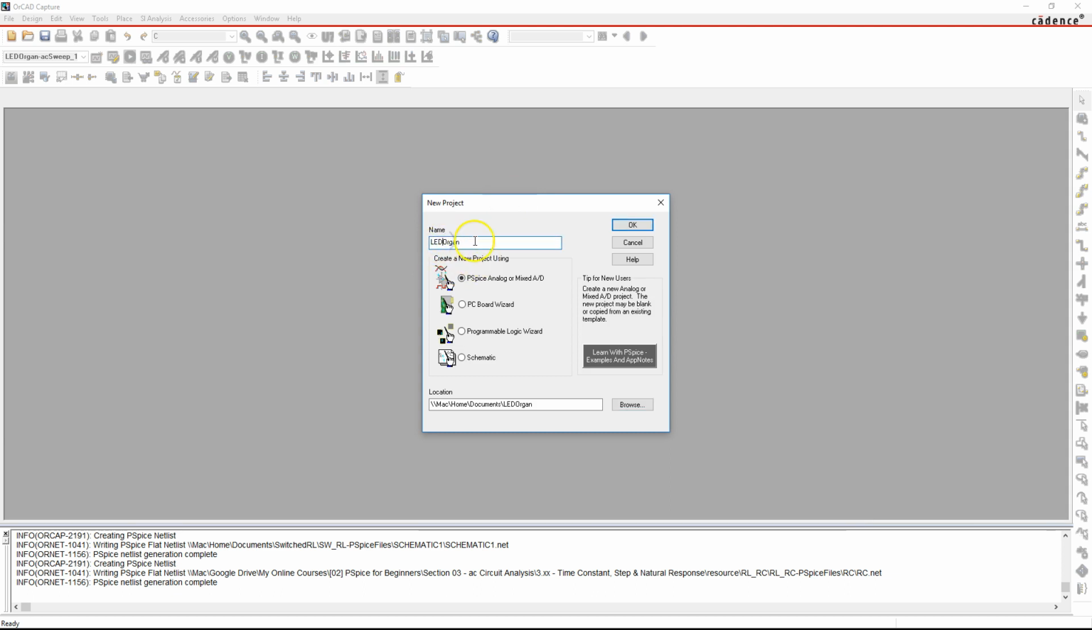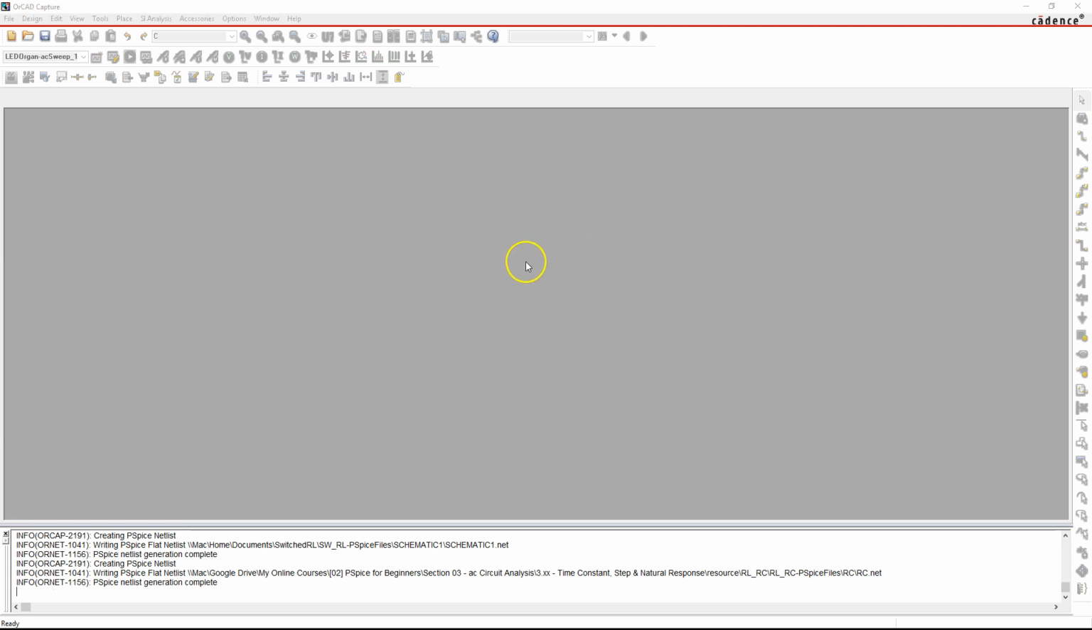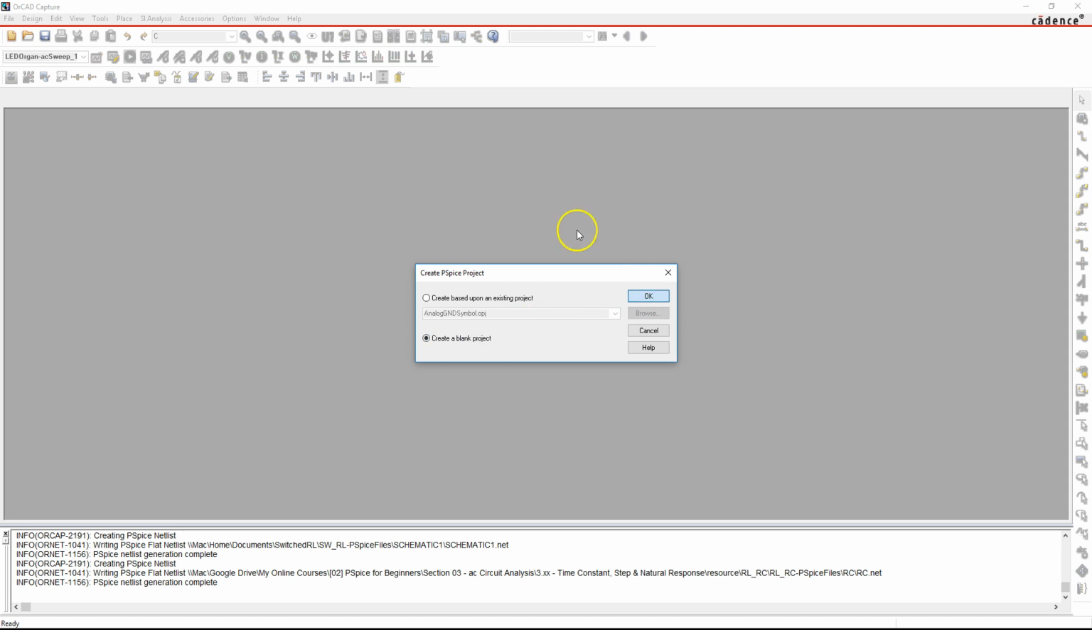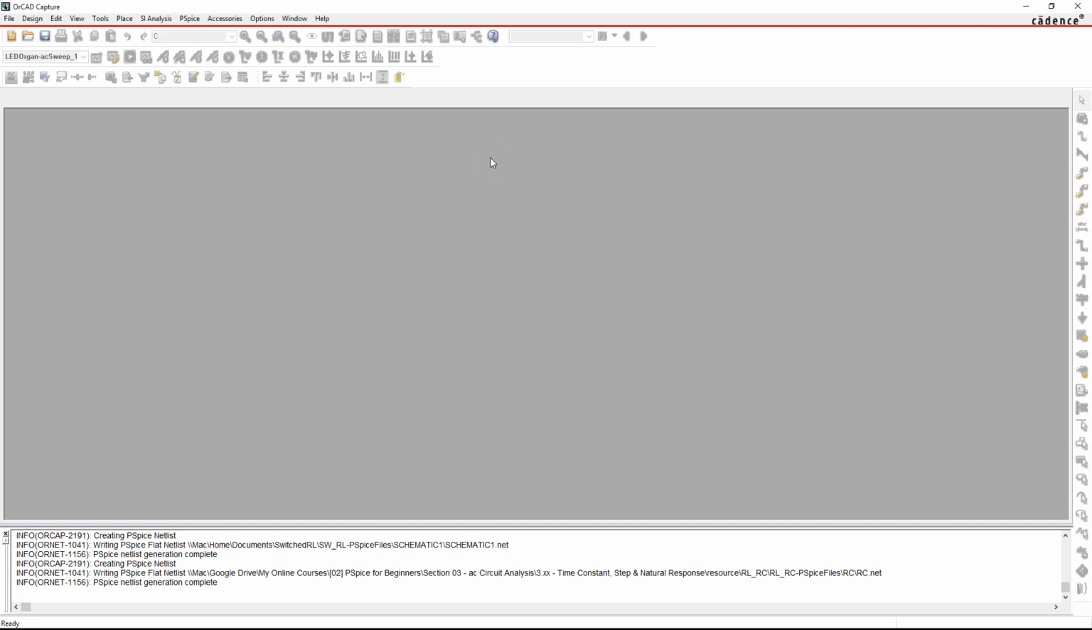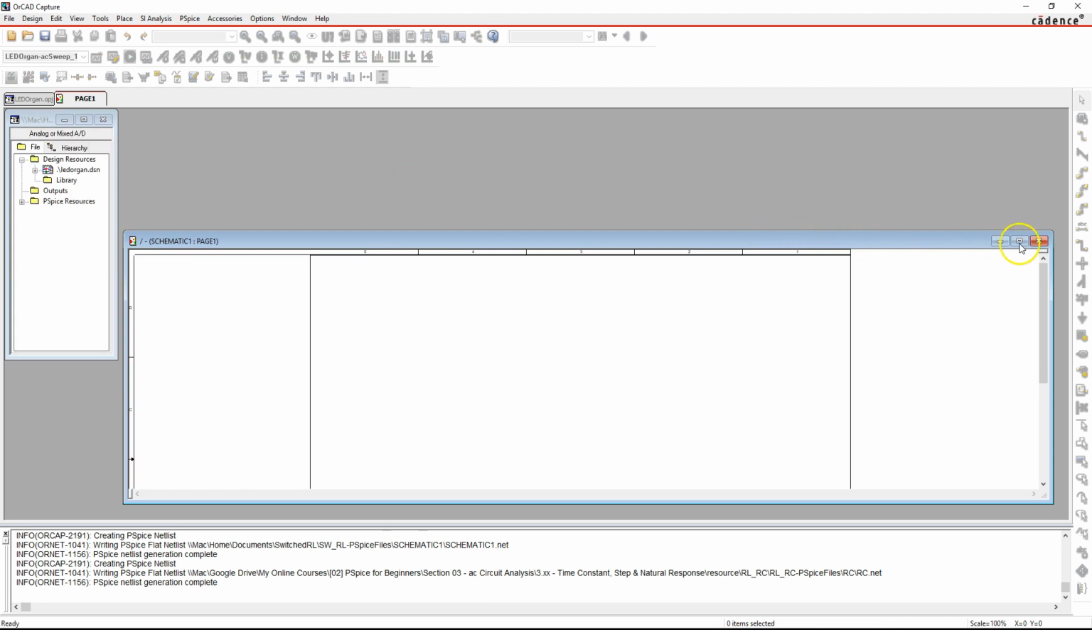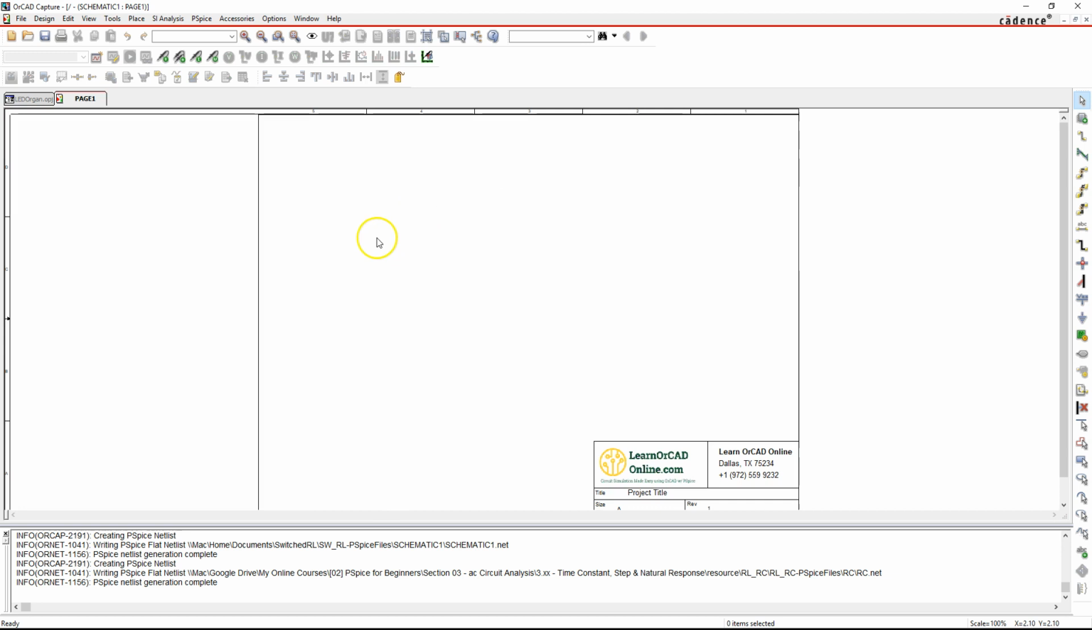Make sure you have no spaces in your project name or your design name. Choose PSpice Analog or Mixed AD, click OK. That'll create a blank project. Now I'm going to go as fast as I can here. So it'll just be a lot of me just clicking around, but you'll get to see what's up.